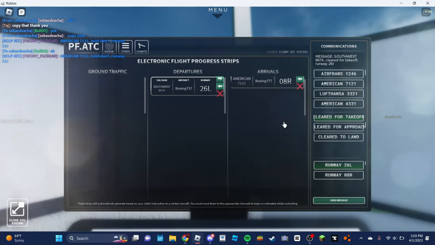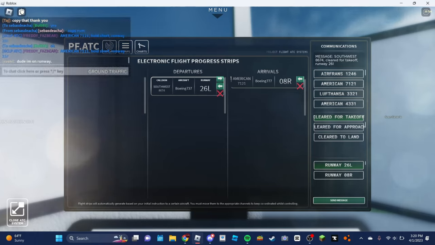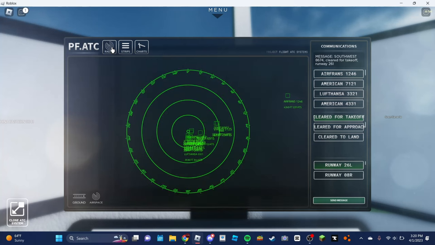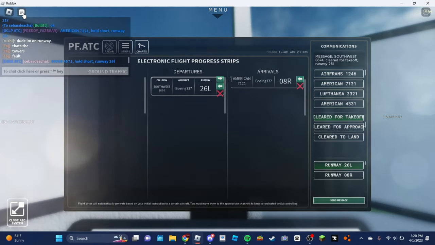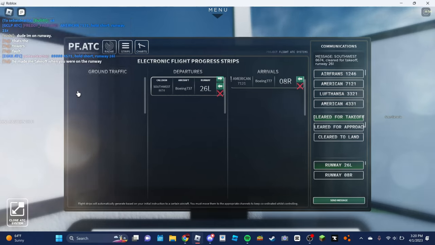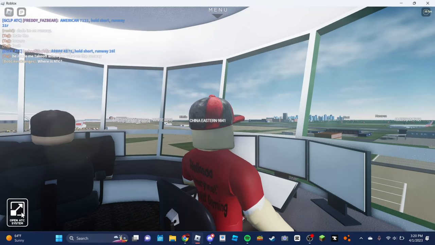7121. Oh wait, American said they were approaching. Hold short runway 21. I don't know why American 7121 is on two radars. That's a bit odd. Hold up, I'm going to check for American. American is not on radar from what it looks like. That's a bit interesting. I should be the only one. Hold up, I'm kind of confused on what's going on.